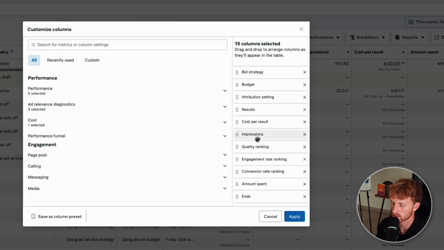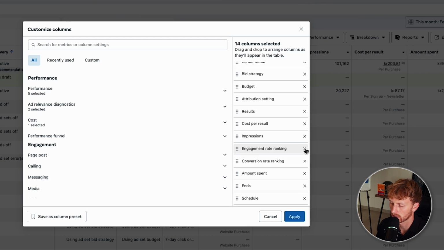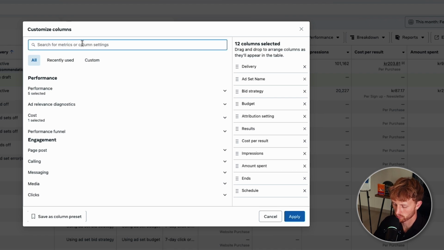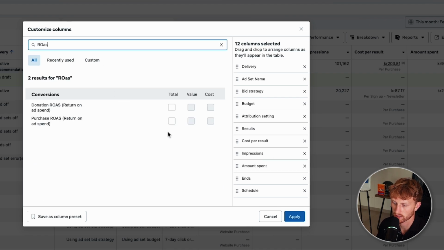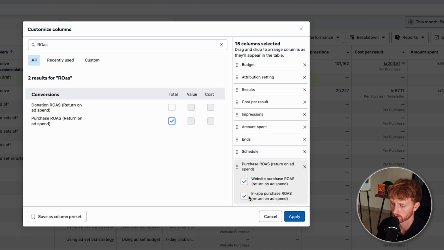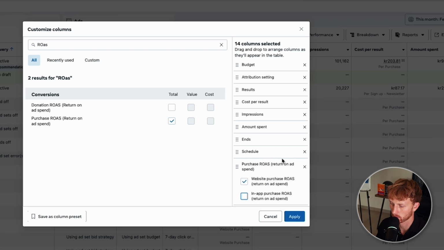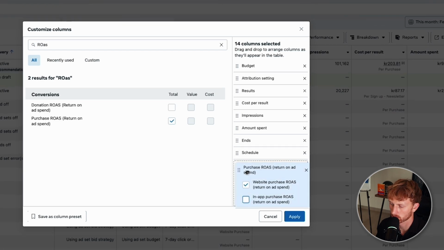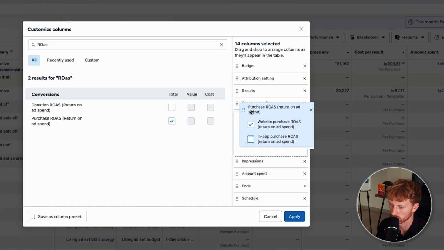Don't need to look at reach, but impressions we want to have. Quality ranking, you can keep it in there, but I like to take it away just to keep things more clear. And then instead, if I want to break down to understand further, then I add that one in later on. Same with engagement rate ranking and conversion rate ranking. Then you want to make sure you put ROAS in there. So just search for ROAS, total, and then only select website purchase ROAS. And I like to put this one right next to cost per result.